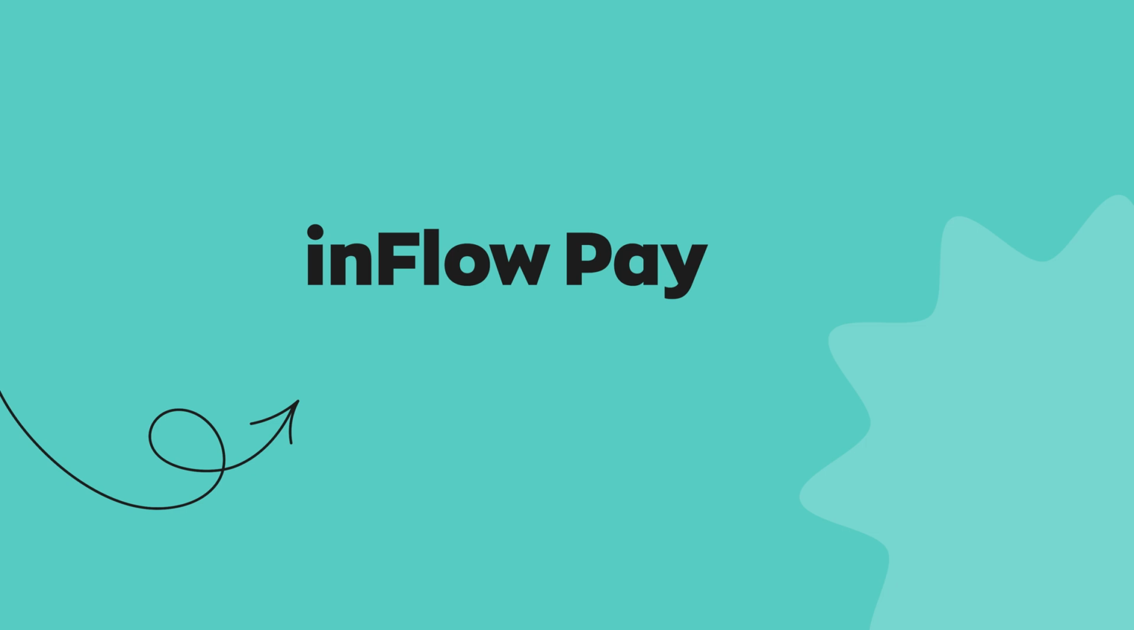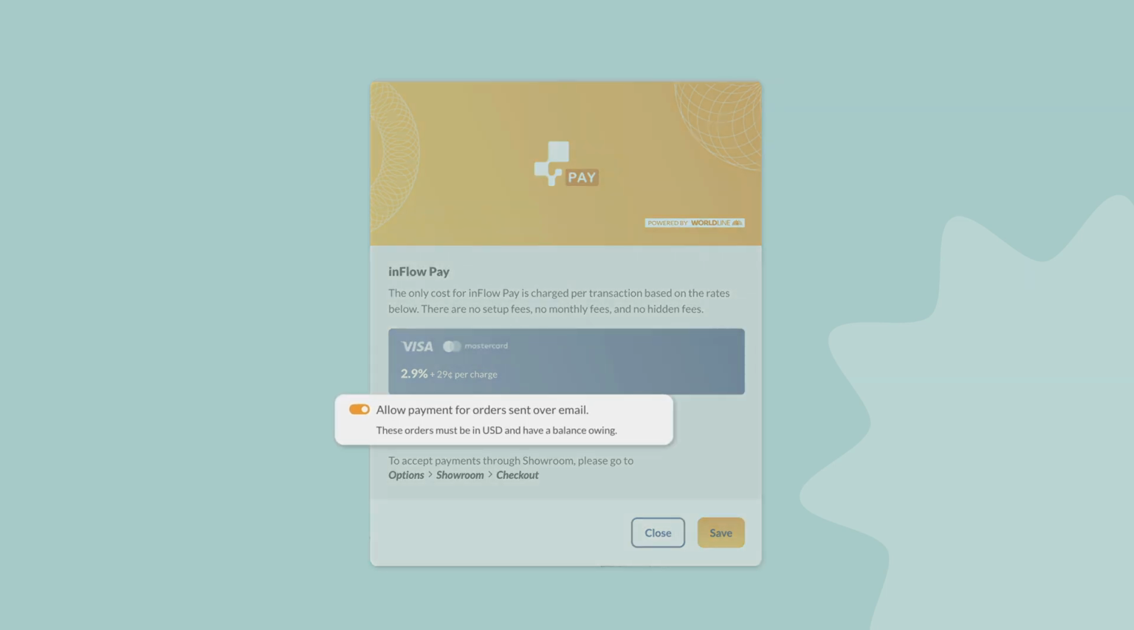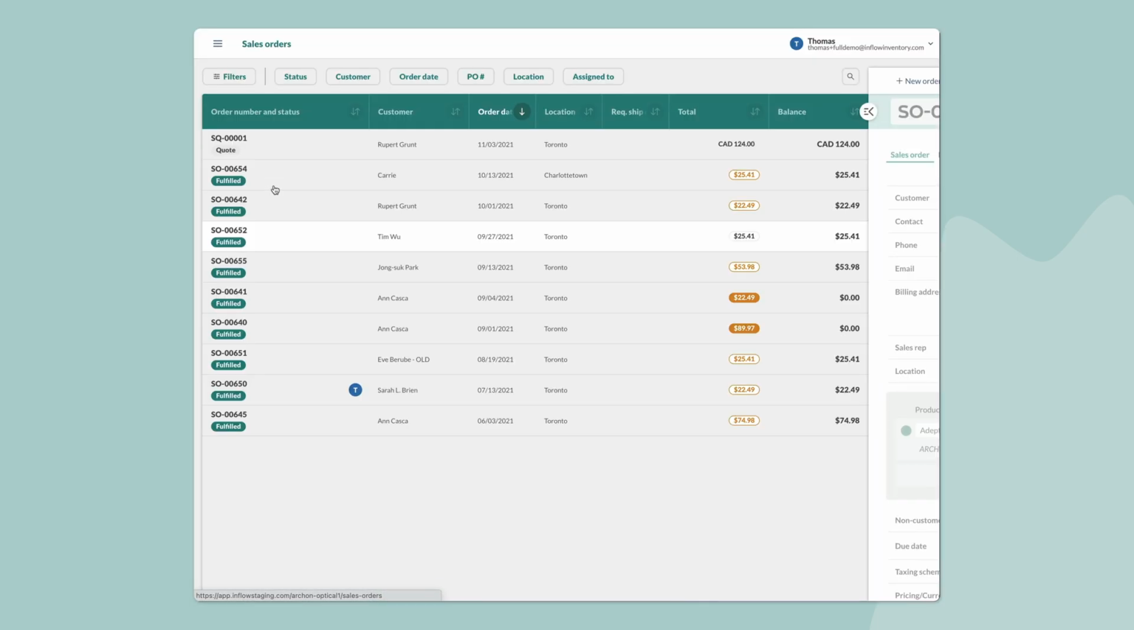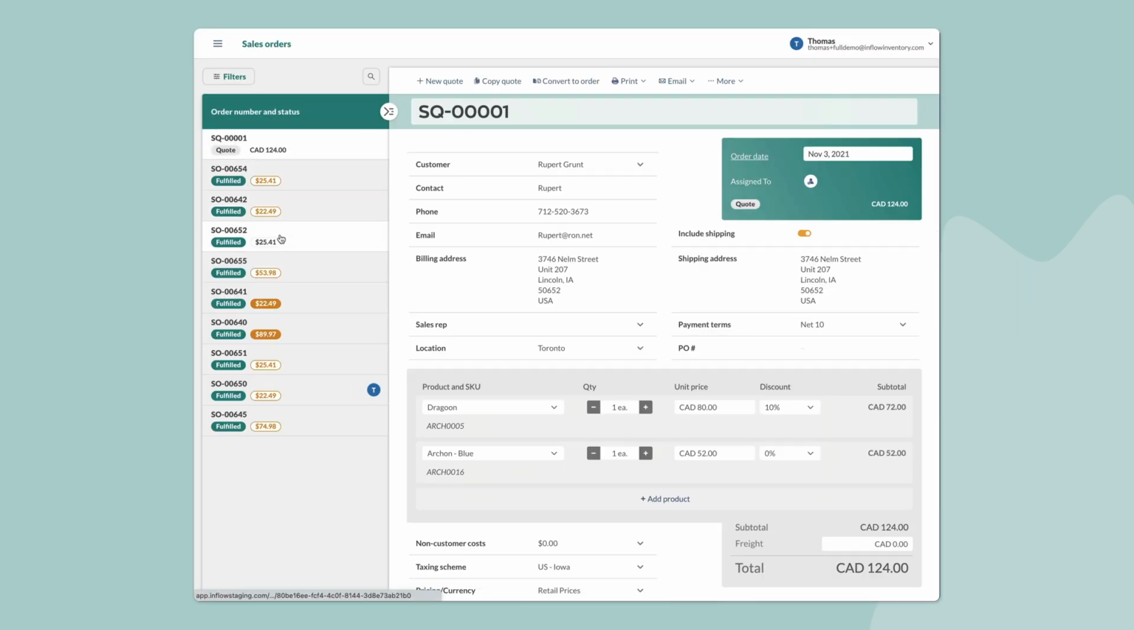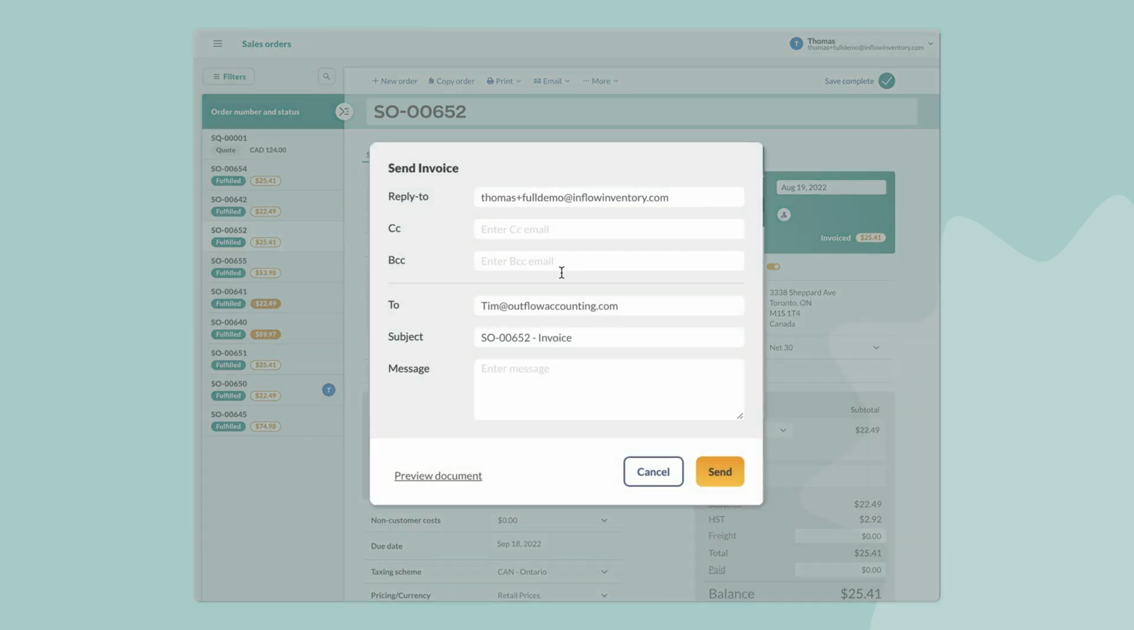If your business is in the US or Canada, your customers can pay you online through inFlow Pay. For the purposes of this demo, this account already has inFlow Pay set up for orders charged in USD. Here's an example of what the process looks like from your end. First, find a sales order you'd like to invoice, then select Email and then Invoice. Then add a little message to make it more personable. Then send it off.